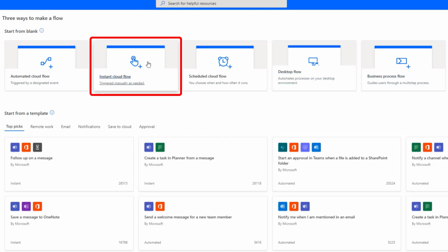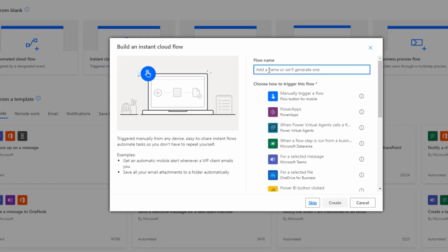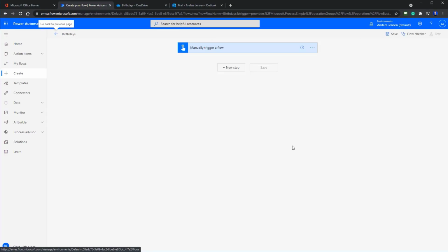So we create an instant cloud flow. I click here. We can give it a name. I will call it birthdays. And then we will choose to manually trigger our flow. I click create. Now we have created our first flow. It will look like this. It's blank. So let's add steps to it.